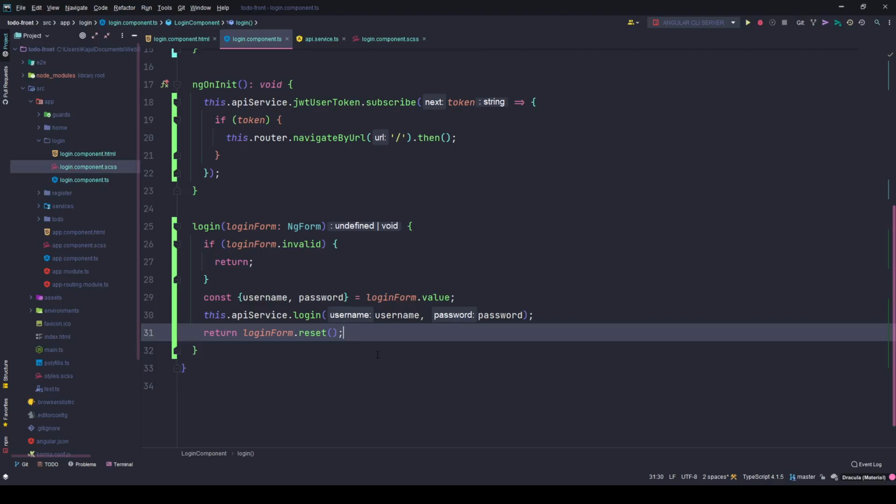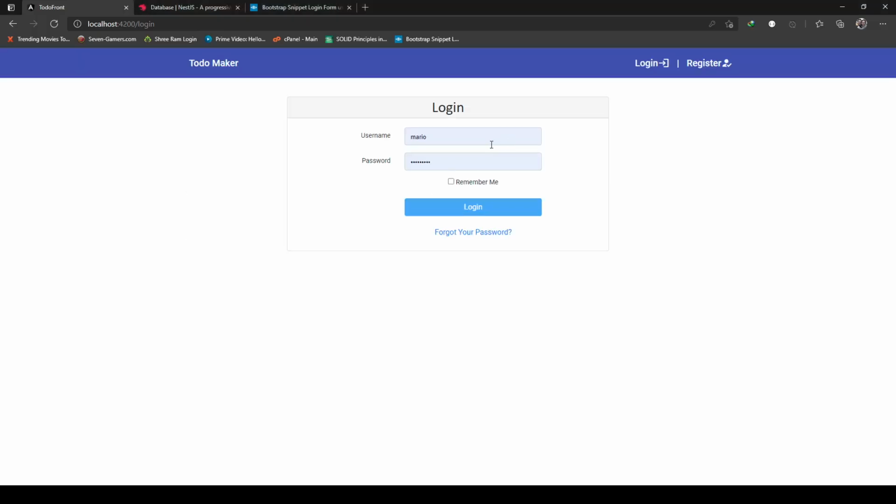Let's test it. And I go to my front end. I see my login form already created. Register is still empty. I'll go to Mario and the password and I log in.